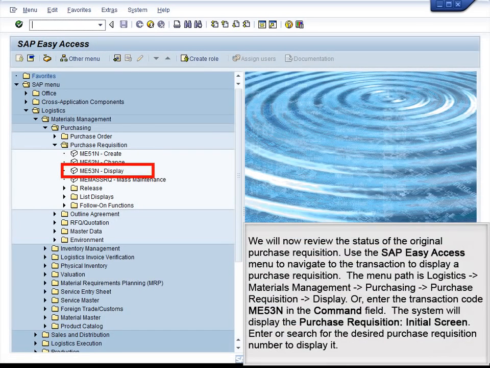We will now review the status of the original purchase requisition. Use the SAP Easy Access menu to navigate to the transaction to display a purchase requisition. The menu path is Logistics to Materials Management to Purchasing to Purchase Requisition to Display, or enter the transaction code ME53N in the command field. The system will display the Purchase Requisition initial screen. Enter or search for the desired purchase requisition number to display it.